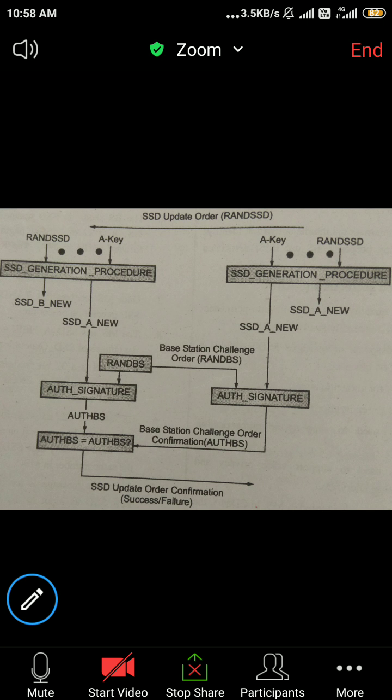Now, what is this Shared Secret Data? The Shared Secret Data is actually a 128-bit quantity which is stored in the memory of the MS, and it is readily available to the BS always when it is required. SSD is never passed on the air interface. The air interface is nothing but the interface between your mobile station and the base station.